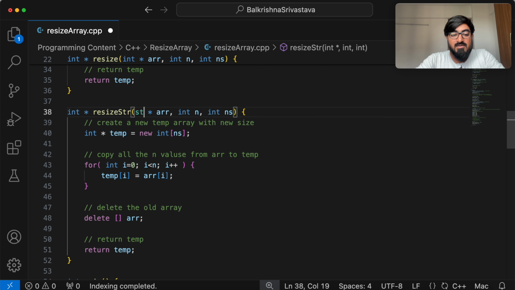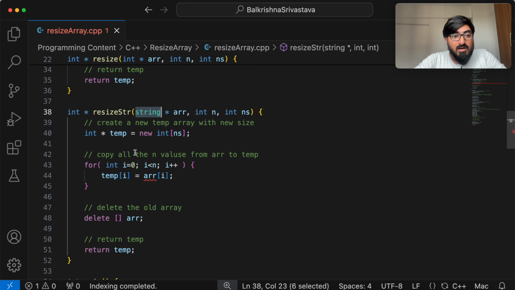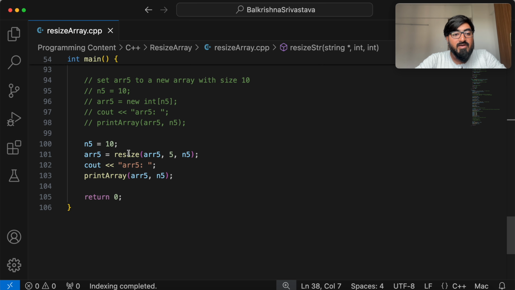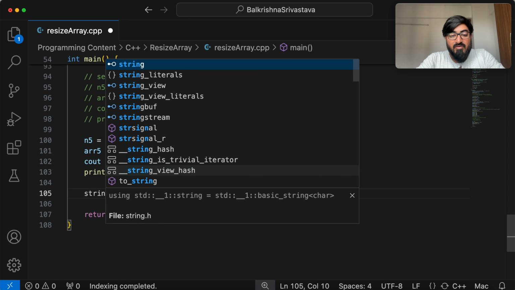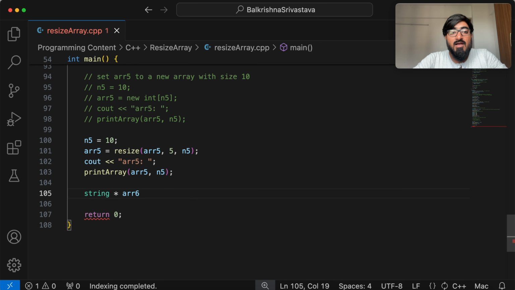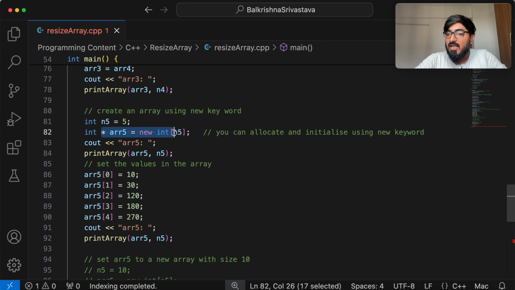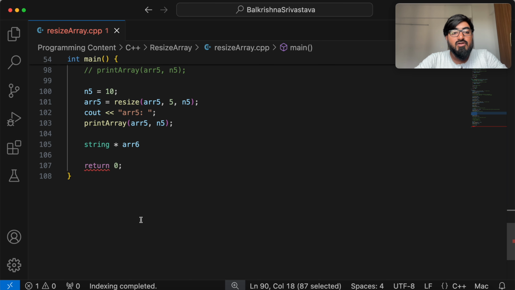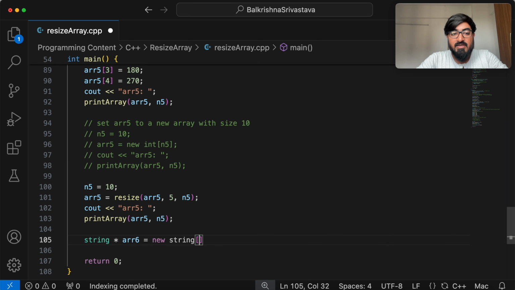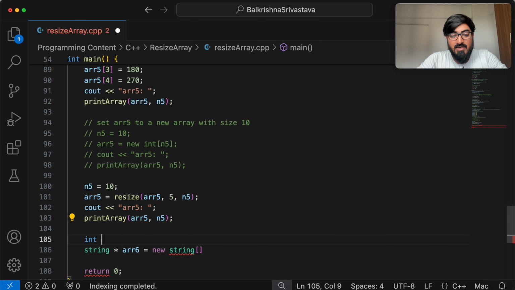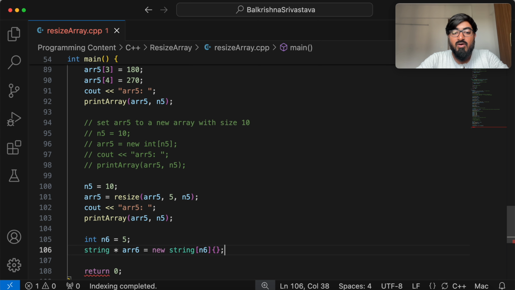It just takes string pointers everywhere, and returns a string pointer. So if I have ARR6, I'll have to create ARR6. I told you, you can allocate and initialize in the same line, because here we are allocating the array, but here we are setting the values. So you can do something like this: new string, the same way we did for integers with new int. Pass the size. I say int n6 is 5. I'll say n6, and then you pass the values you want this to be initialized with.